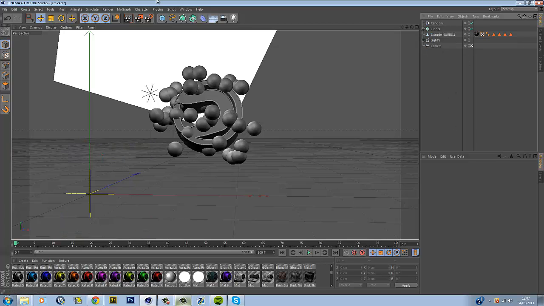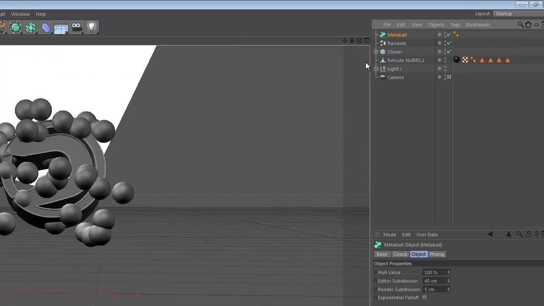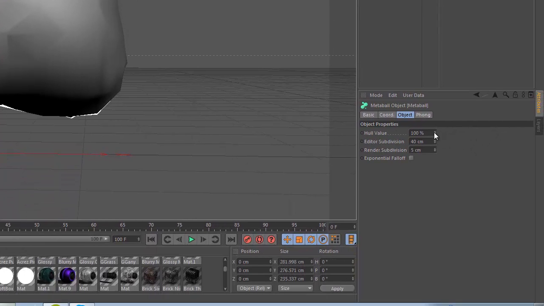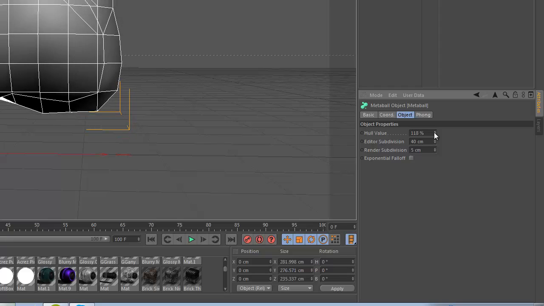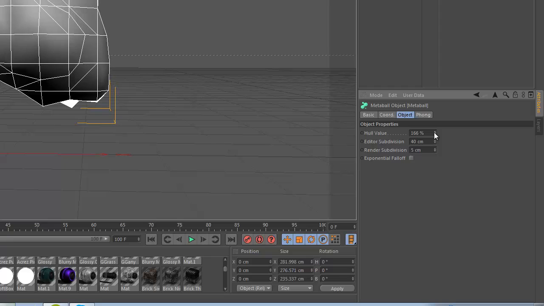Then what we need to do now, we need to go to the array drop down menu and click Metaball. Make the Cloner a child of the Metaball. Then this massive lump will appear all over your logo, and what you need to do to change that, you need to go to Metaball, then the hull value, just change it, increase it, sorry. I normally have mine on about 200. Just keep going up.